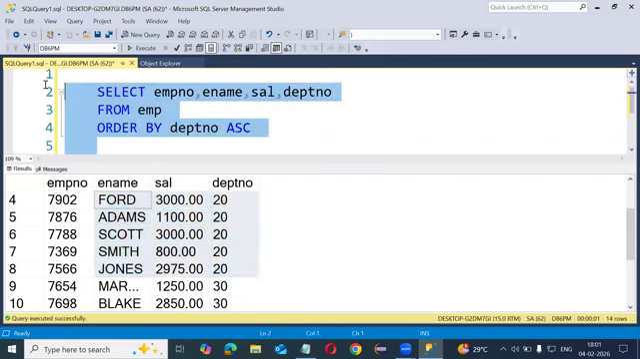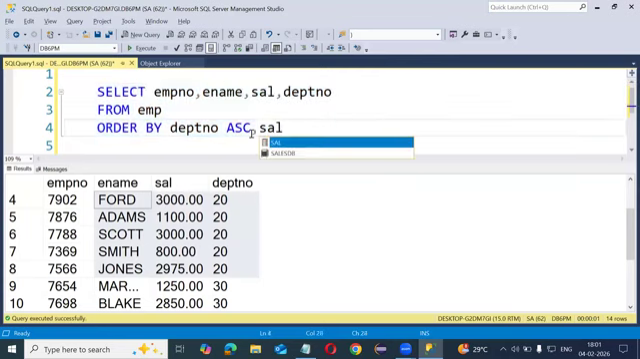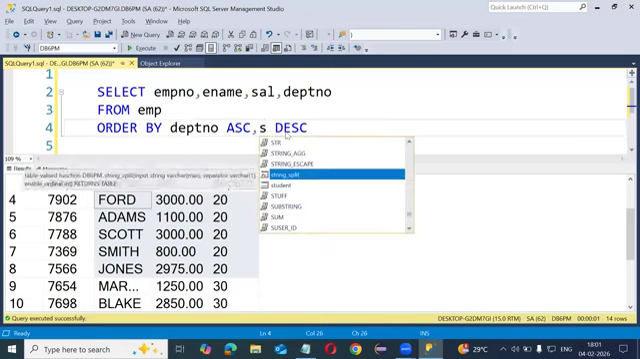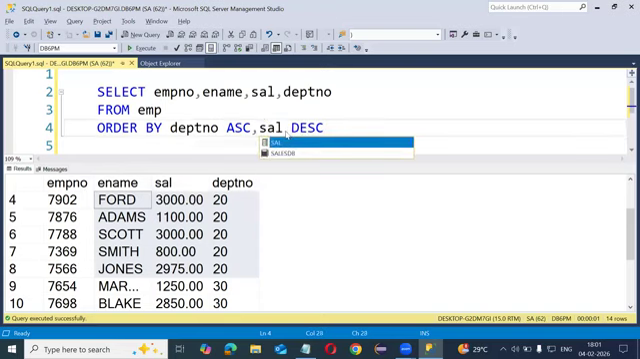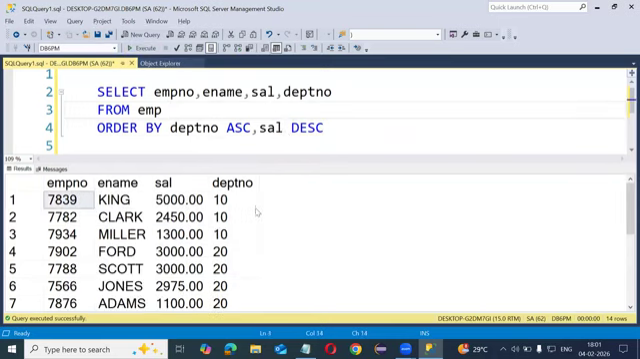salary. Okay? So now let's see what you have to say. You have to say like this, comma, salary descending. So execute the query. Then you see these three belong to 10, but how are these three rows arranged? These three rows are arranged based on salary. So within the department, it will consider the salary.